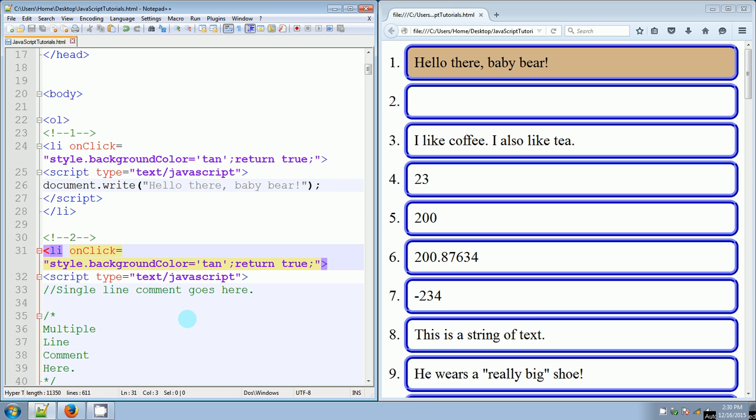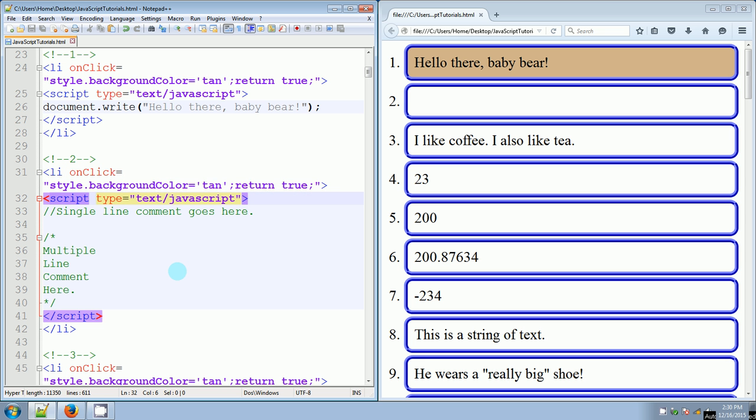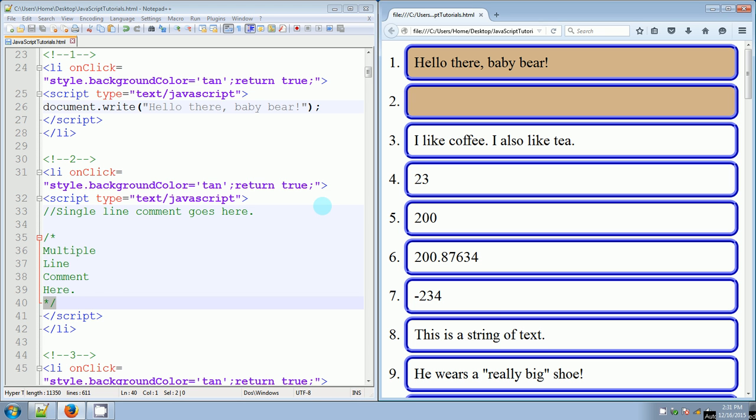There's our list item, and there's our script tags, and the only thing that's in here, and you see there's nothing in here, that's because the only thing we did is we showed how to make a single line comment, which is 2 forward slashes, and if you have a multiple line comment, you start it off with a /* and you end it with an */, and because this is a comment, you see nothing in the output. So we did that one.